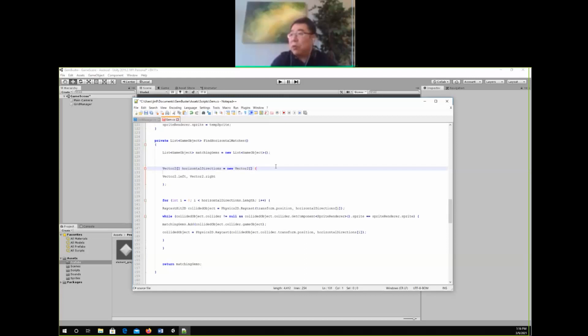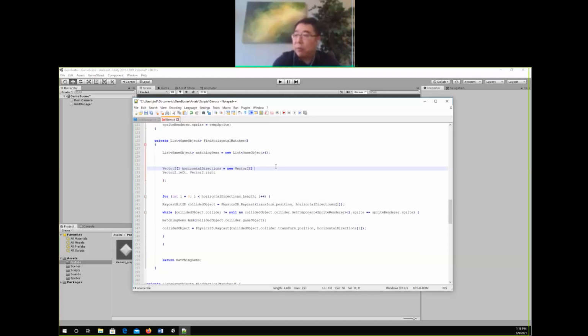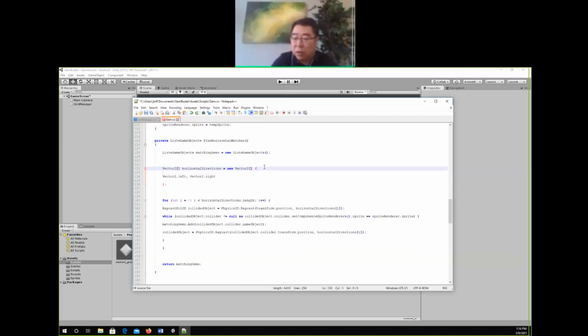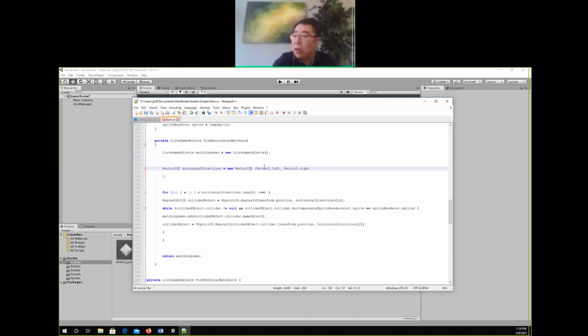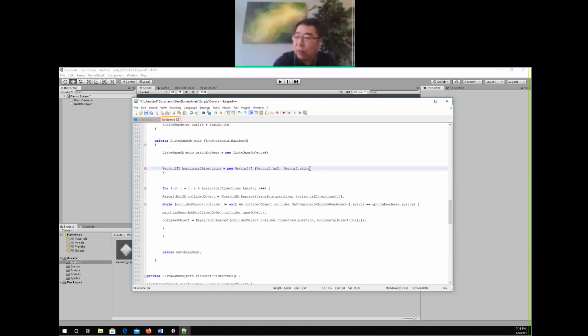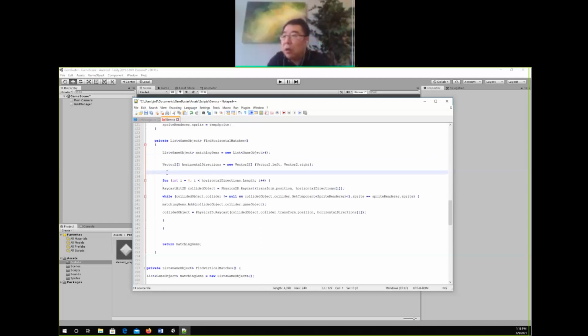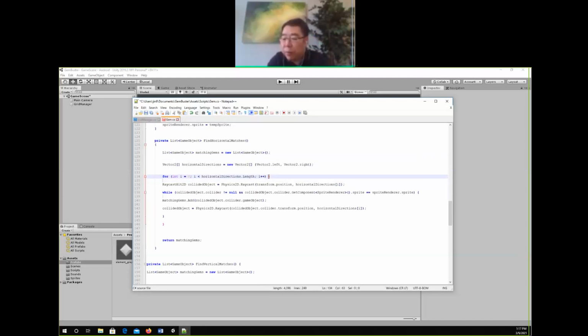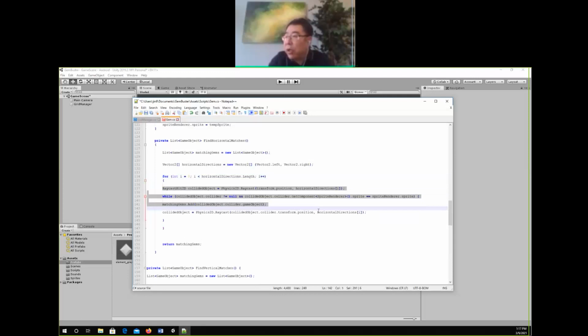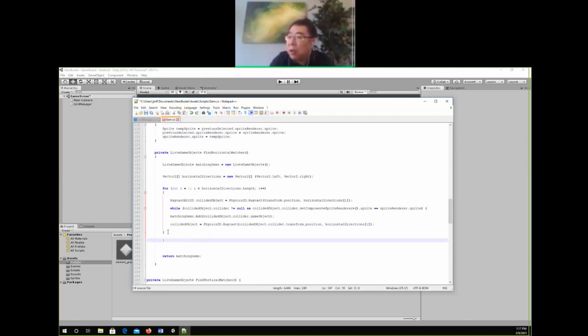Okay, horizontal match, we'll just look for the left and right blocks. So I'm going to create an array of two elements, which is a left and right vector. Then inside the for loop, I'm going to do the raycast of the adjacent left and right to see if they are all matches. So if they are matched, then this one will be the while loop.